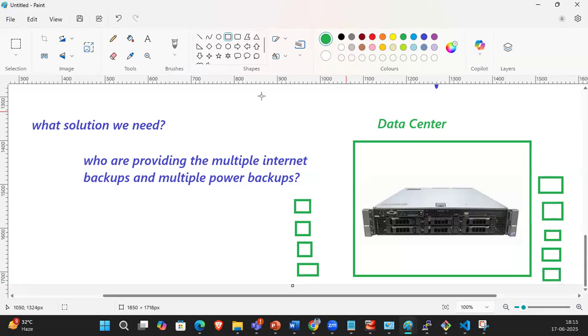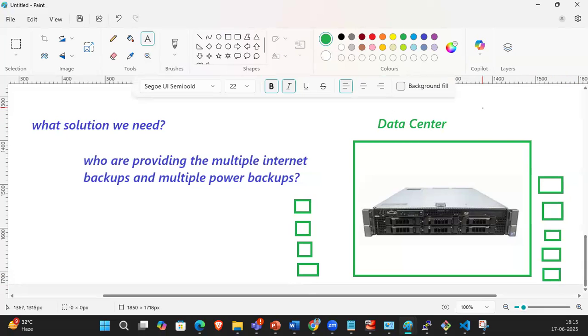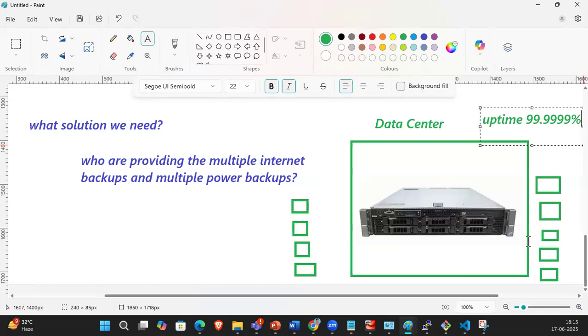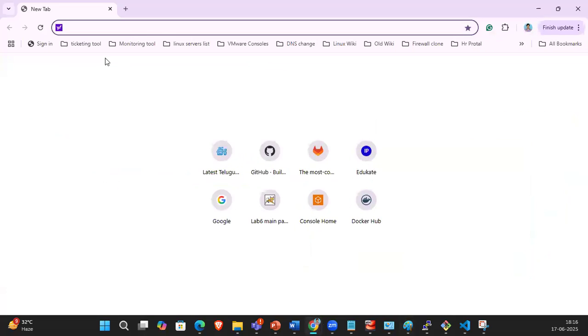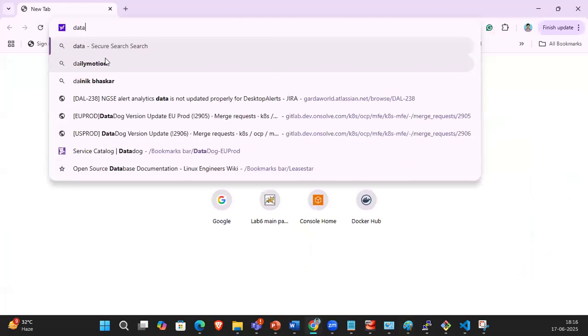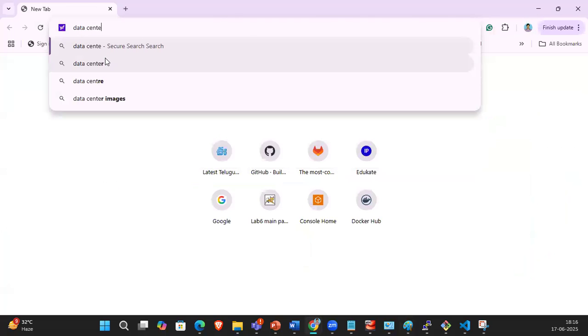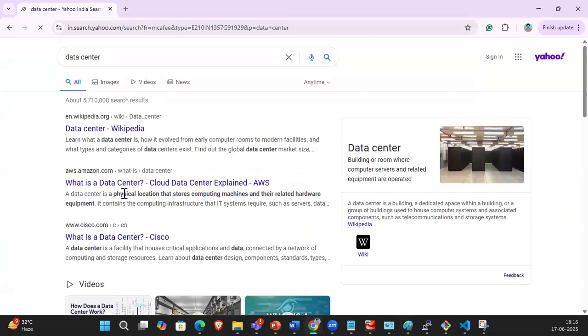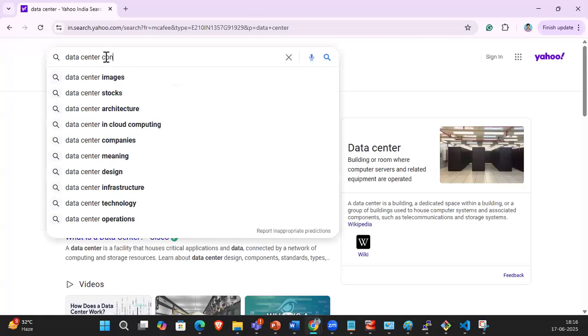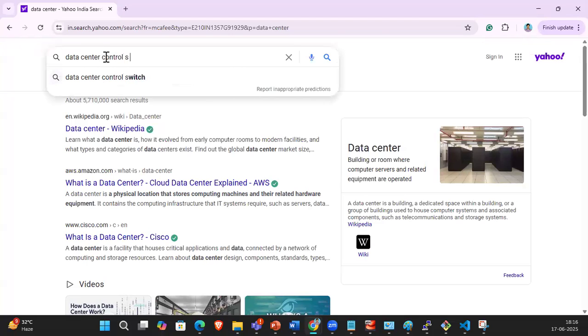What they are providing is uptime of 99.999%. Uptime means your server will not go down if you keep the server in the data center. So what is the data center, guys? For example, a control room.